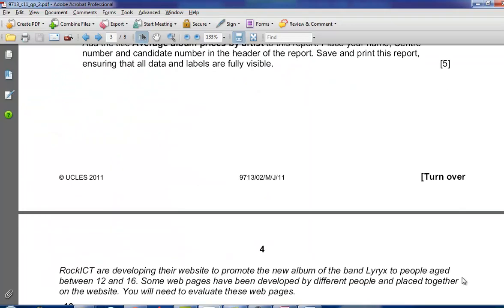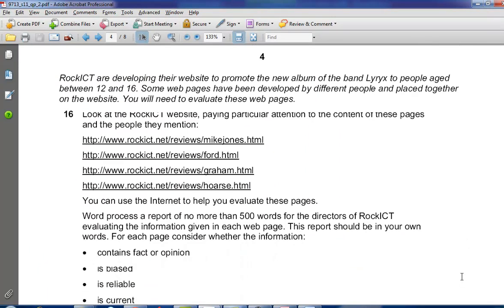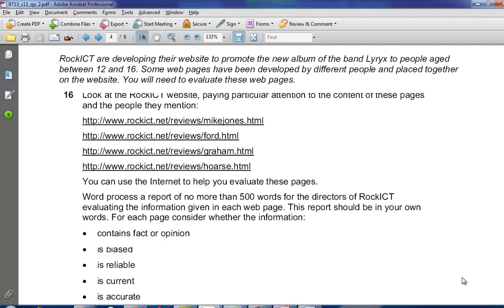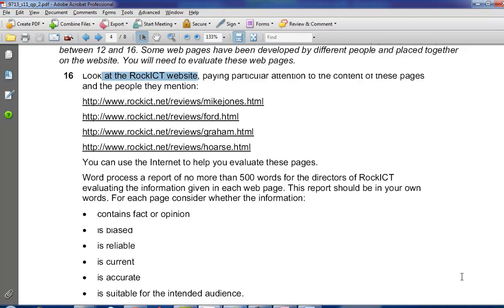Next part. Rock ICT are developing their website to promote the new album of the band to people aged between 12 and 16. Some web pages have been developed by different people and placed together on the website. You will need to evaluate these web pages. Look at the Rock ICT website, paying particular attention to the content of these pages and the people they mention. This is the one, right? You can use the internet to help you evaluate these pages. Word process a report of more than 500 words to directors.